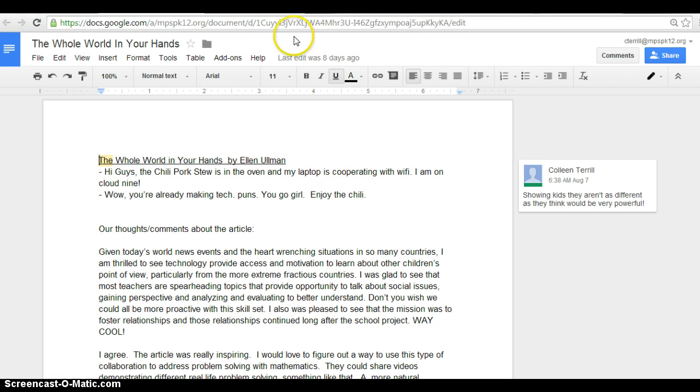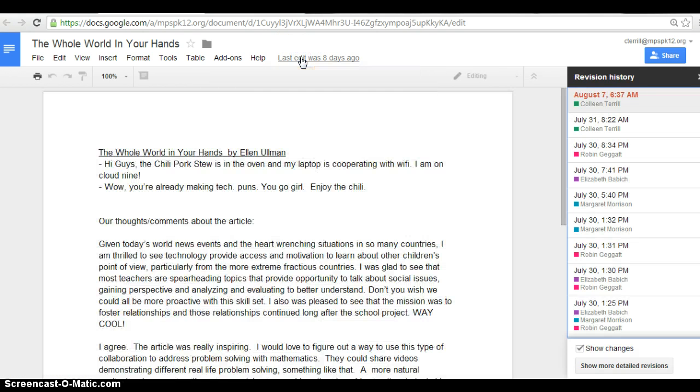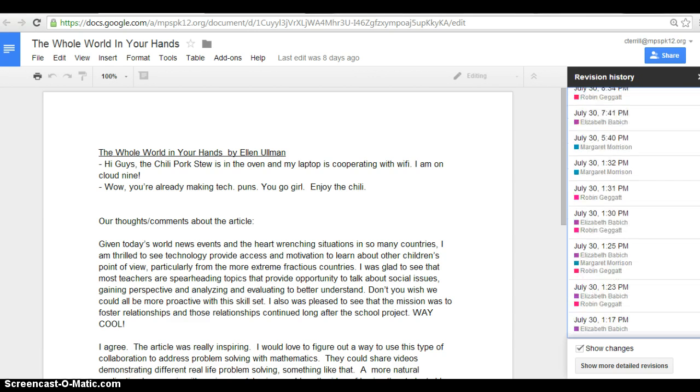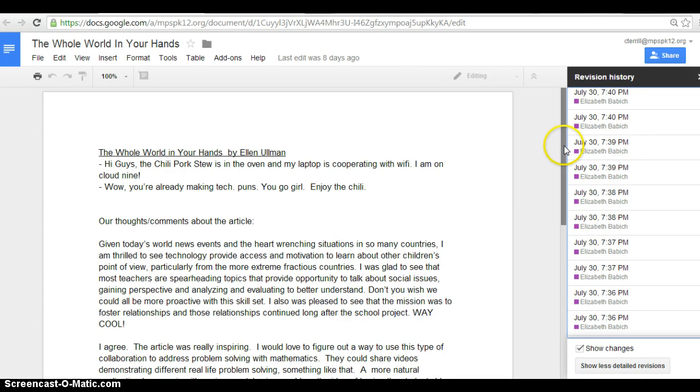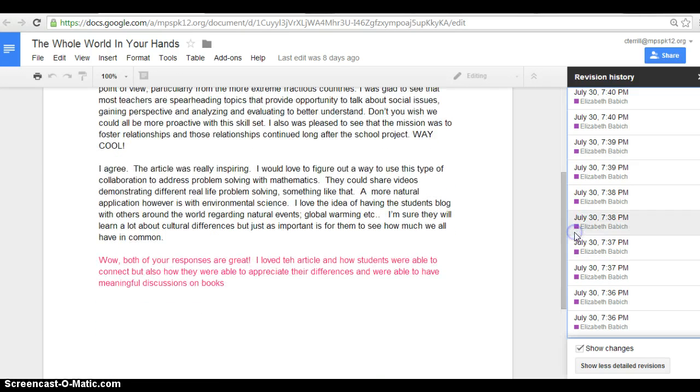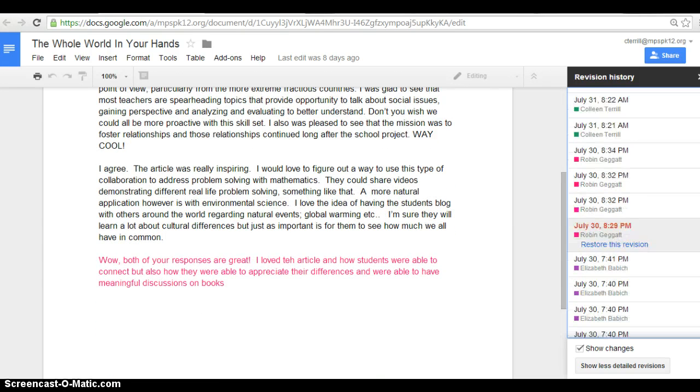on it together. So if you click up here, you can see the revision history of what they had done here, what time they were on, which is pretty neat, and show a more detailed revision. I can go through and see what they have been doing. So I clicked on, I don't know if you saw that, I clicked on this box and then this is highlighted in a different color to show me what was done by Robin at that time.